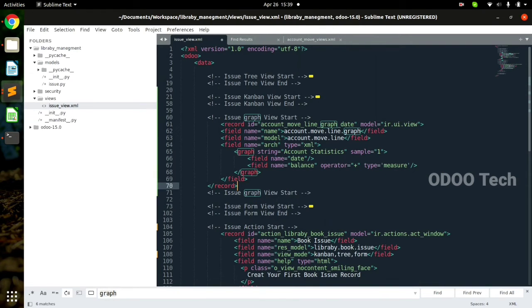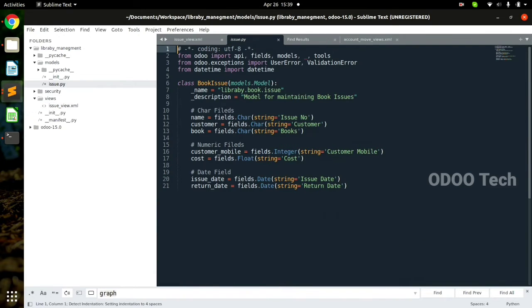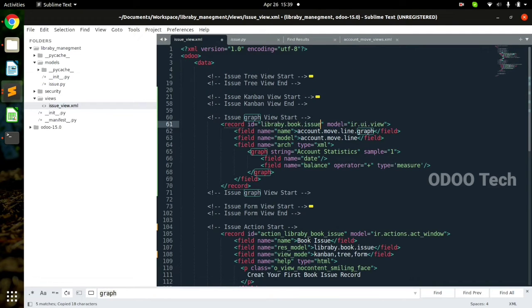Graph view, paste. Let's correct the indentation first. Now again I have to give the ID. How do I give the ID? Go to my model, copy my module name, which is library.book.issue. Here I give that and replace all of the dots with underscores, and lastly, since it's a graph view, graph underscore view. Again the same rule applies for the name. Copy the ID, paste it here and replace every underscore with a dot.